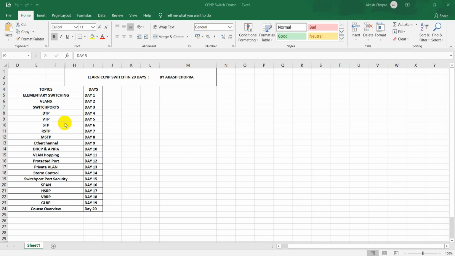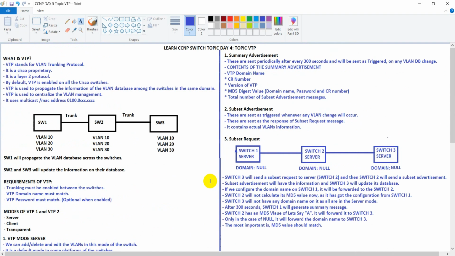Today's topic is VTP. I have categorized VTP into two parts, and I'll be posting both parts on the same day. So coming on to this VTP topic.